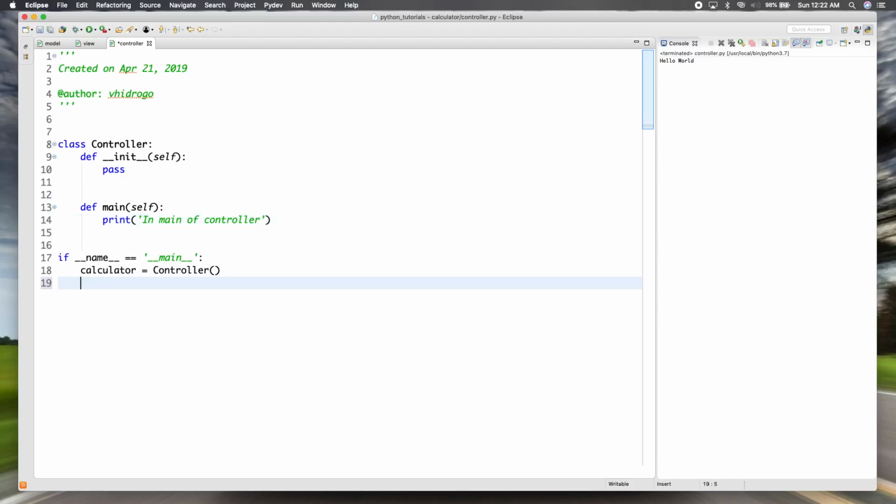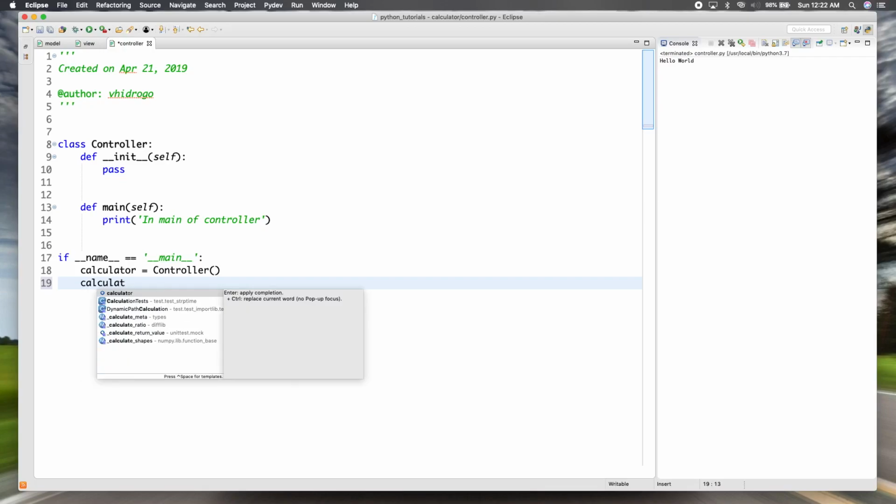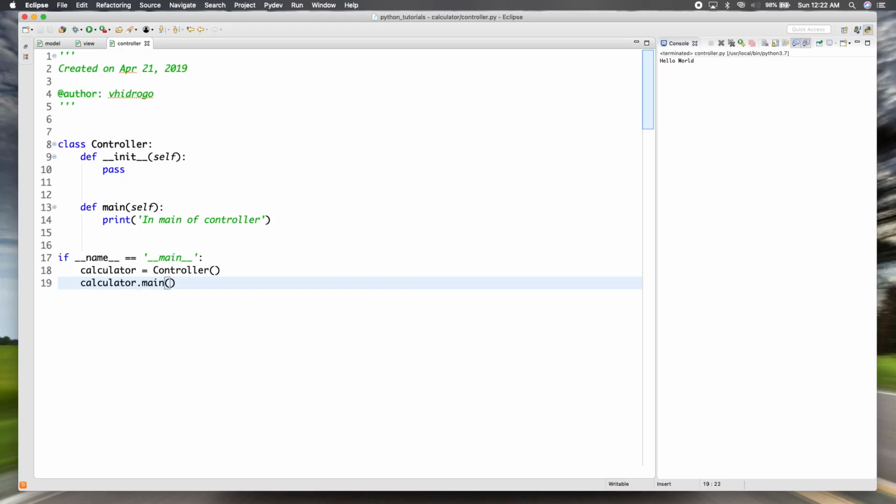So down here, now that controller has a method, I can call the main method on the calculator name that we bound to it. Now if we run this, it should print in main of controller, because we created an instance of controller and then we called the main method, which printed this statement.